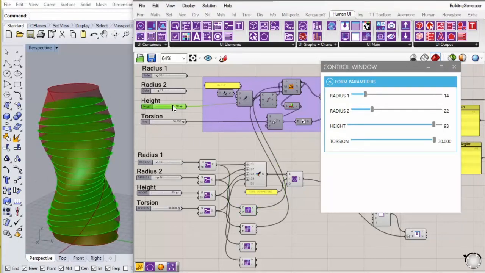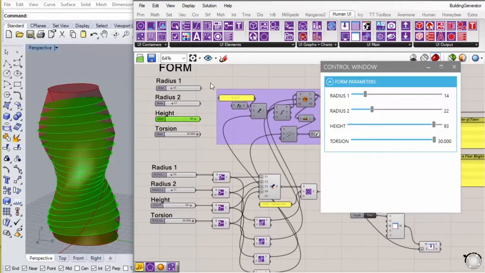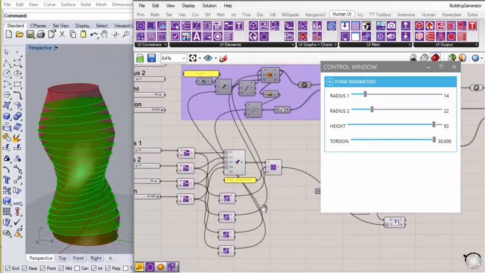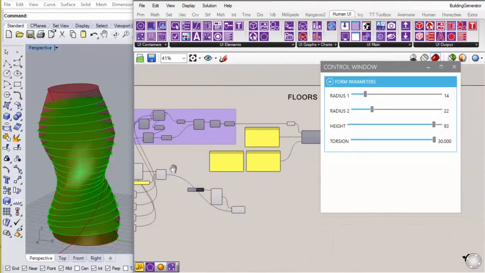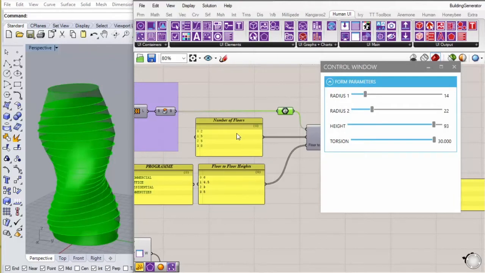The height goes to there, and the torsion goes to there. So basically you replace all of your original sliders with these new ones. And now, just for speed, let's disable this component.